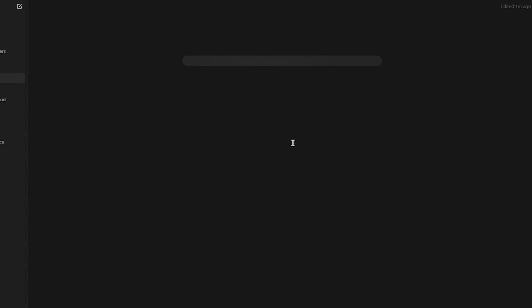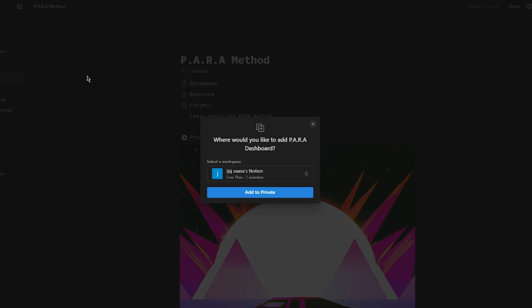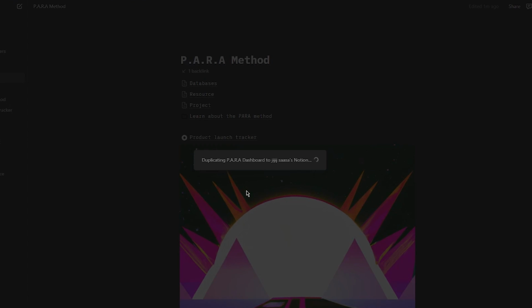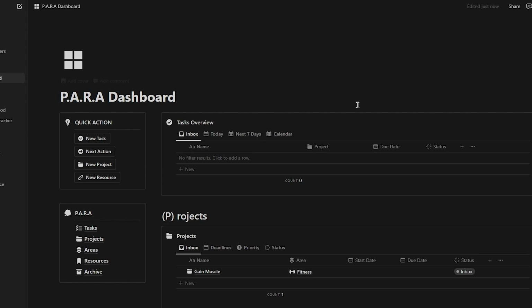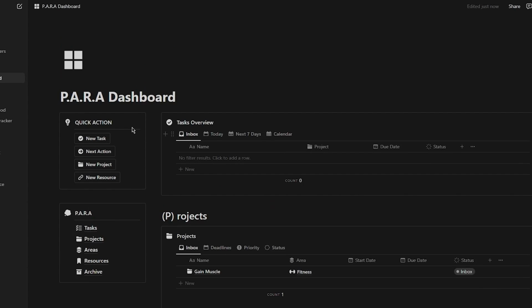So I'm simply going to wait for this to load up. And here, as it loads up, you can see that it's going to open up a basic PARA method to you. So I'm going to add it to my private board. And once we add it to our private board, as you can see, it starts duplicating the PARA dashboard to my workspace. So I'm going to wait for it to get uploaded, and then we're going to get straight into it. Now, once all of this is done, as you can see, the PARA dashboard is added, and you can use all these template designs for yourself, and you can get inspiration from these by setting these things out.